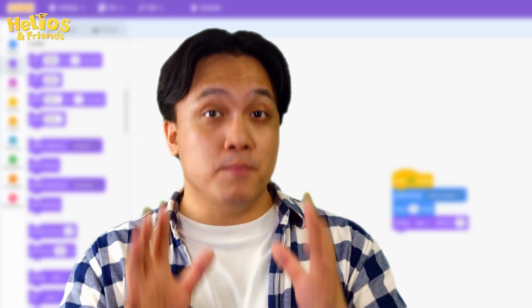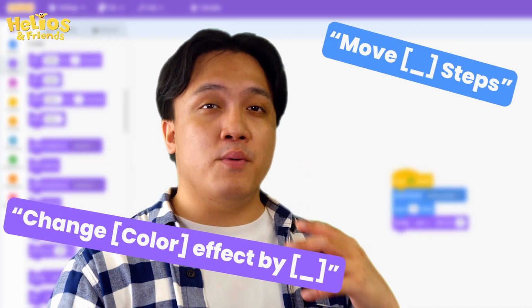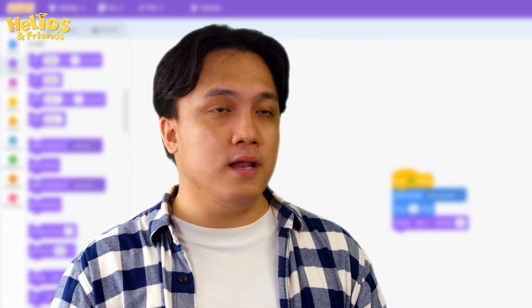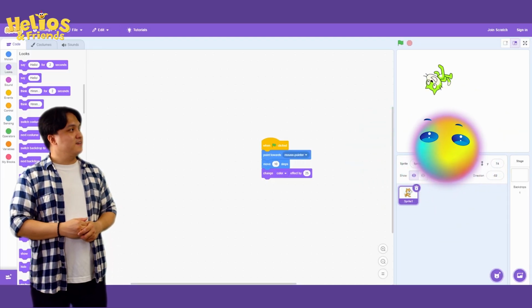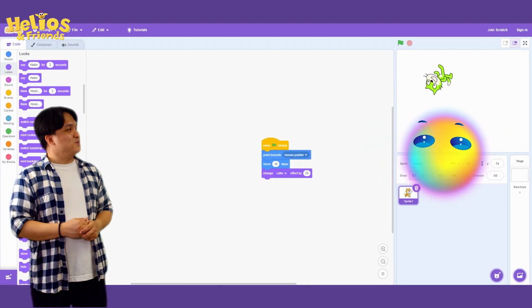So, we've used motion blocks and look blocks to make our cat move and even change color. Ready for some more cool tricks? I can see Ort is. All right then.